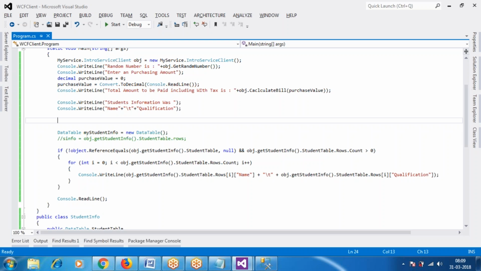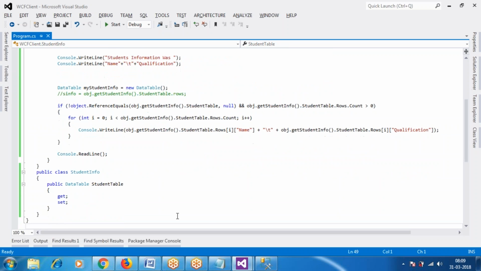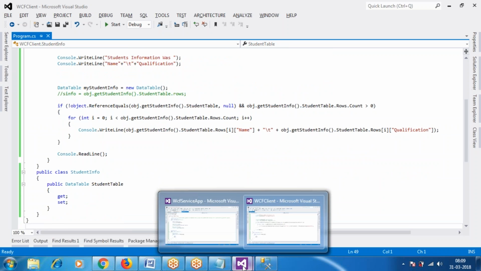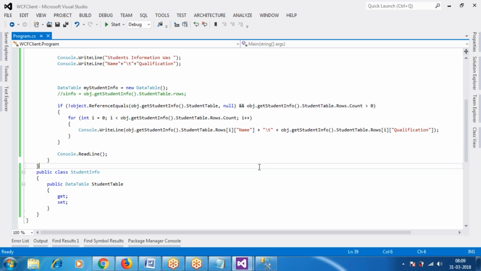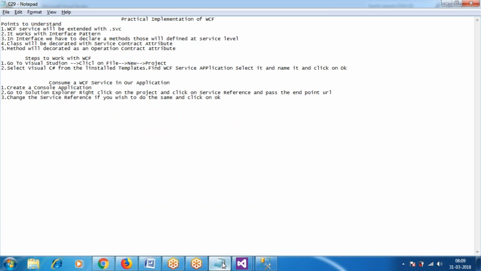Okay. Any doubts in this example? So how we interact with the database and all those things. Are you clear? No, sir. Yes, sir. Clear. Clear? Okay. So in this way, we are able to communicate with the service, and we are going to fetch the information. Okay. So that's all about basic usage of WCF.